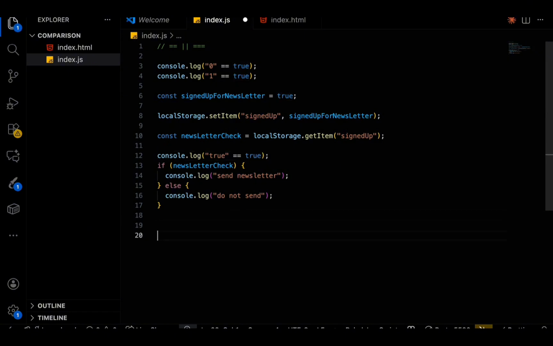Now another practical example where we are going to see this is with users inputs.